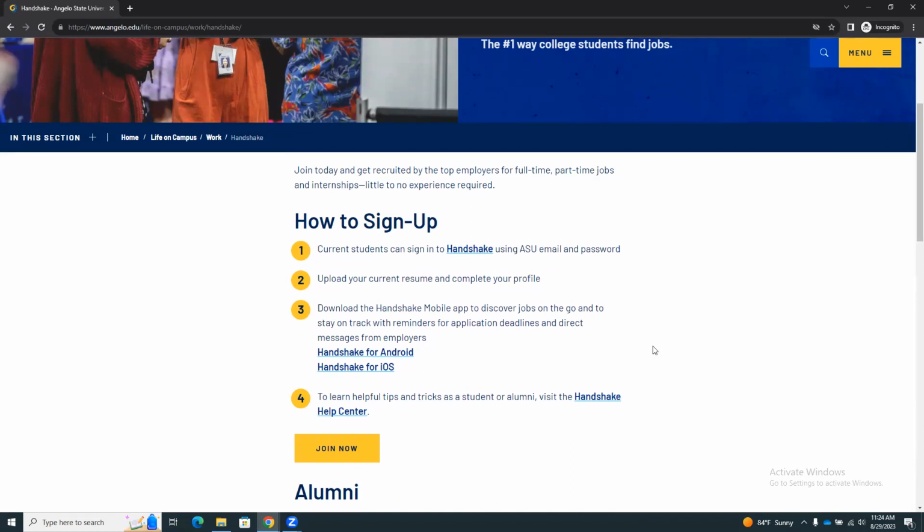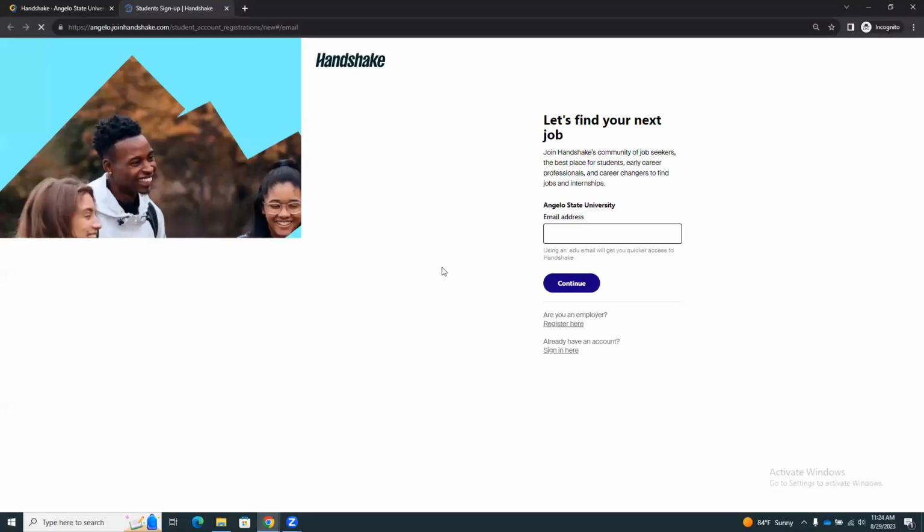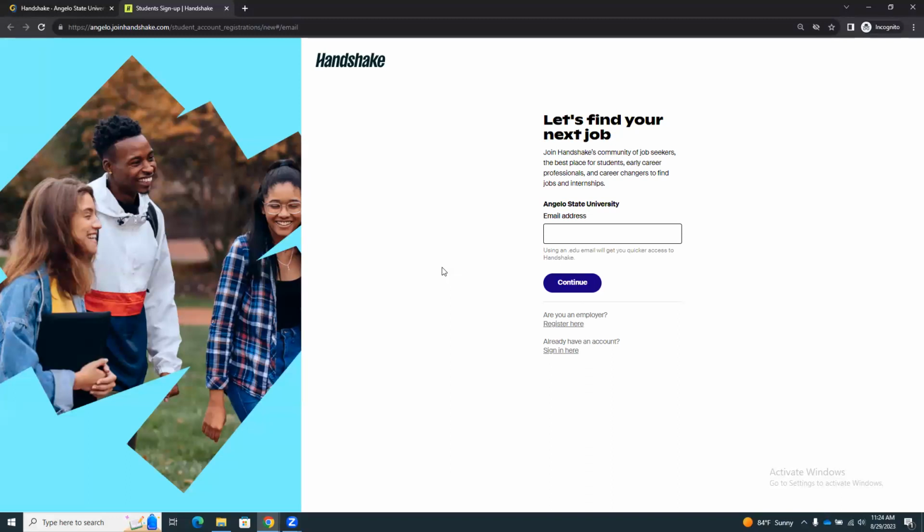What you want to focus on is this piece right here next to number 1. You're a current student at Angelo State University, and so you already have an account, and you're going to use your single sign-on for ASU to sign into Handshake. So let's click this link right here, and it will take us into that sign-in page. Your single sign-on is pretty easy. If you know how to sign into Ramport, you're going to know how to sign into Handshake.